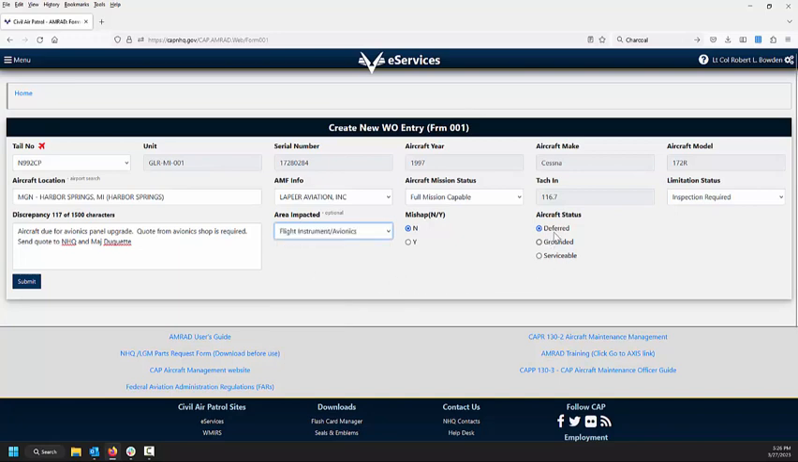And we're going to set the status to deferred in our case because it only requires inspection. There is no safety of flight issue. If you need to ground the airplane, you would choose grounded. But in our case, it is deferred. And then we'll just select fully mission capable and inspection required. And we'll hit submit.